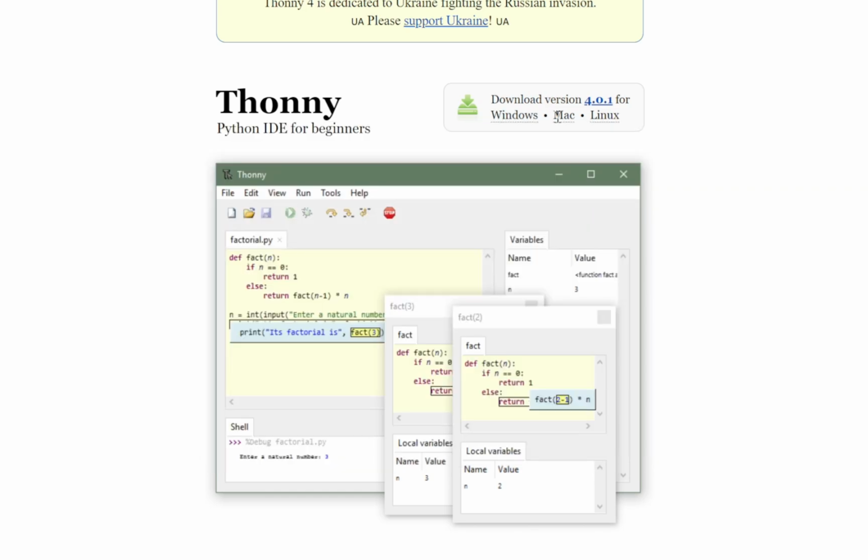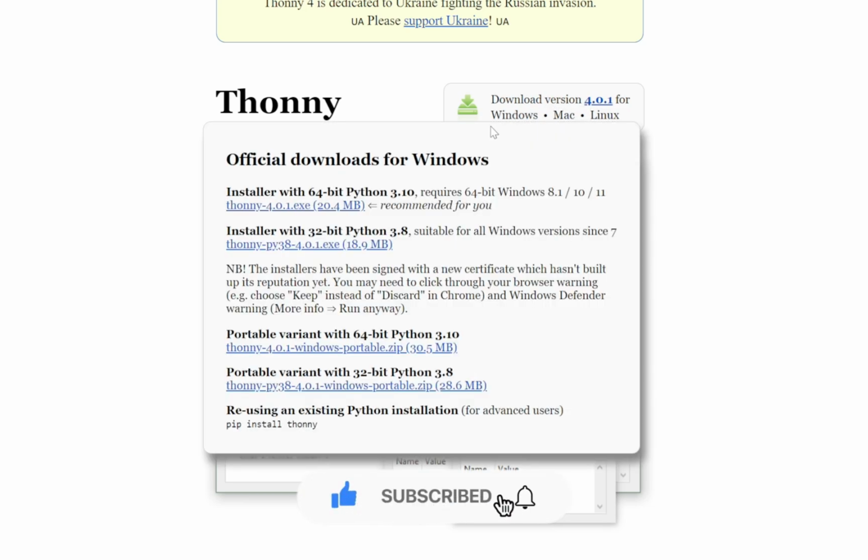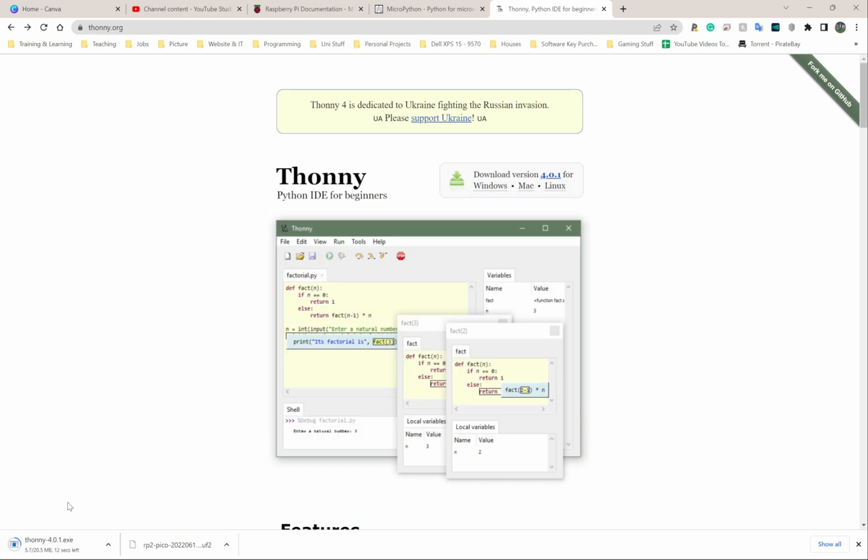I'm on Windows. If you're on Mac, do the same for Mac and do the same for Linux. I'm going to go over to Windows, click on where it says Thonny 4.0.1 executable. That's a 64-bit version and it has Python 3.10. I'm going to click on that. That's going to again start downloading. That shouldn't take too long, should be about a minute for most people.